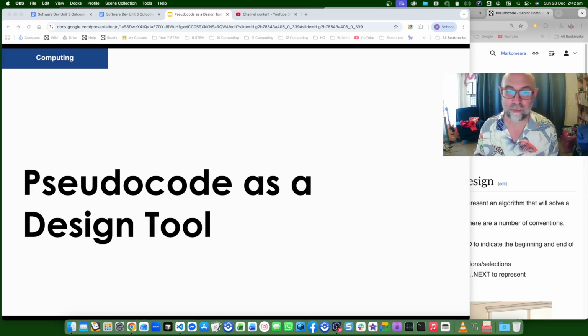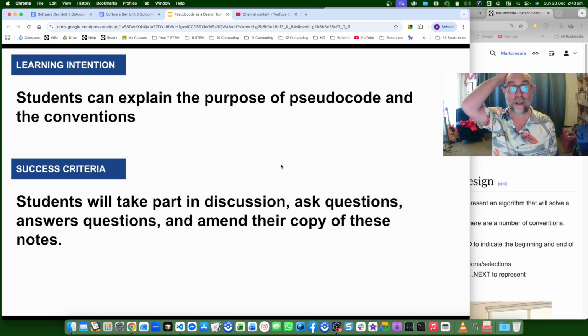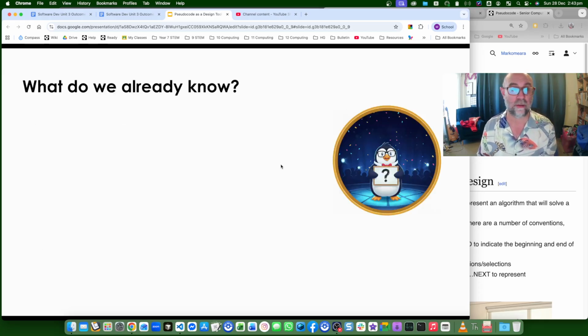Hello and welcome to this presentation on pseudocode, which is a design tool, much like a mock-up or an IPO chart. There are others. So, our learning intention is that students can explain the purpose of pseudocode and the conventions. You hear people say, and you see it in books saying, there are no rules to pseudocode. Well, that is strictly speaking true because it's not an actual programming language, but the VCAA has published particular rules, so that's what I'm talking about here.